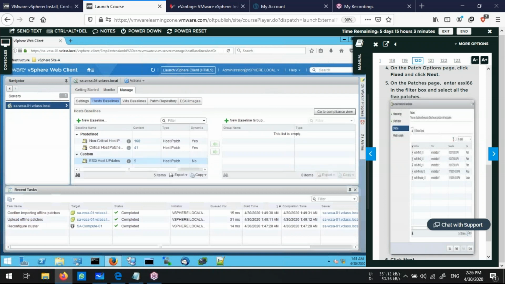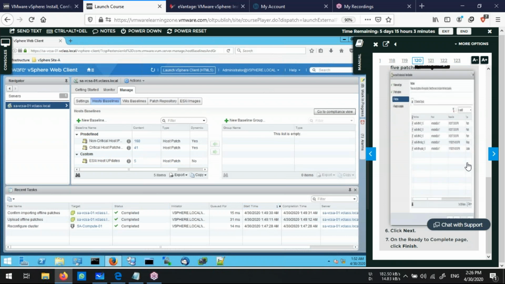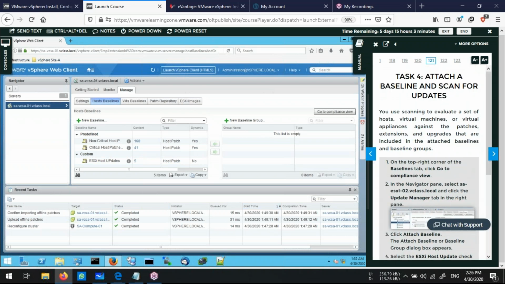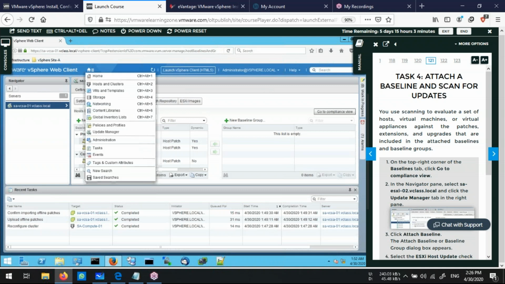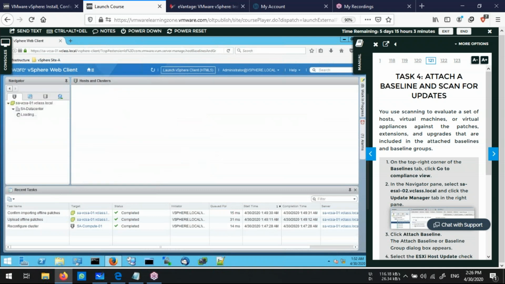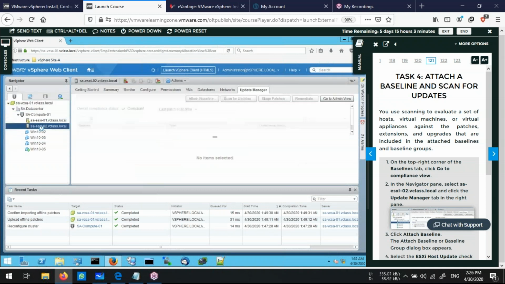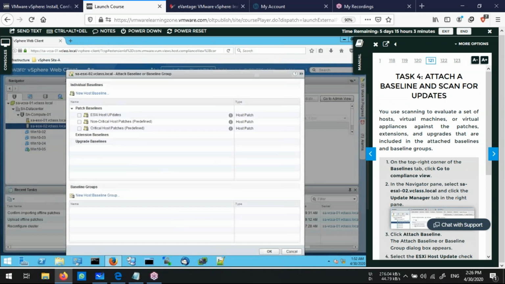So here your ESXi host updates. This is a custom baseline. In the next task, we are going to attach this baseline to a host. So according to lab, we are going to attach this baseline on ESXi 2. So go to home, select host and cluster. Select your ESXi 2 and go to update manager and attach the baseline. And in this list, select your baseline. So ESXi host updates. Okay.